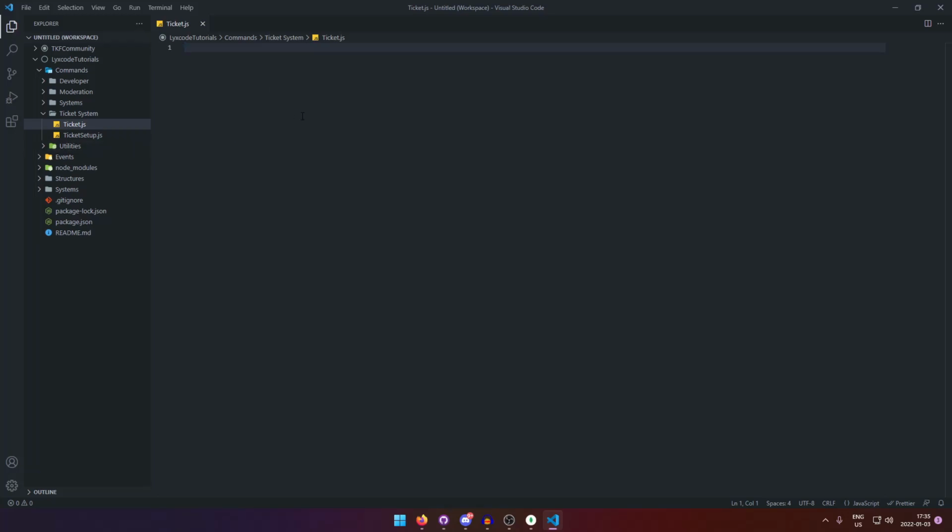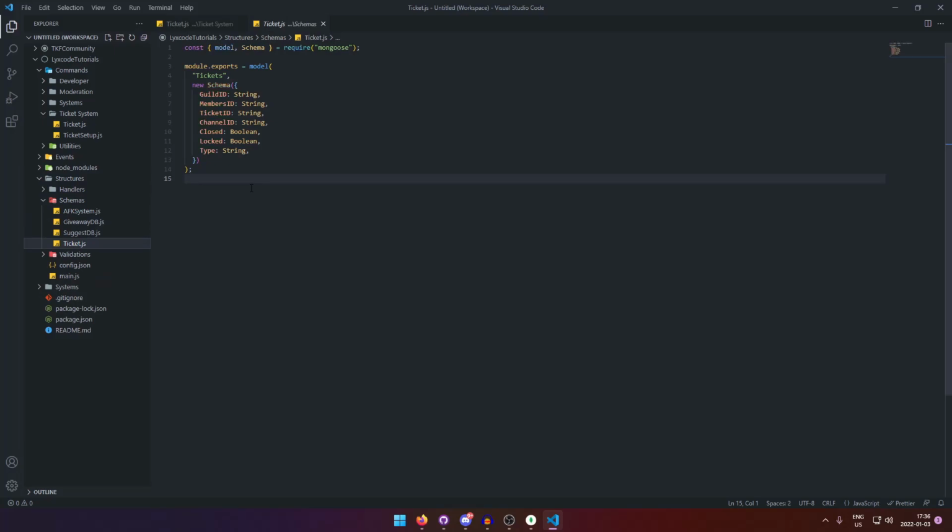In the ticket.js here, we're going to grab a couple of properties from the Discord package. So we're going to grab MessageEmbed, and we're also going to grab CommandInteraction, equals require discord.js. Pretty simple.